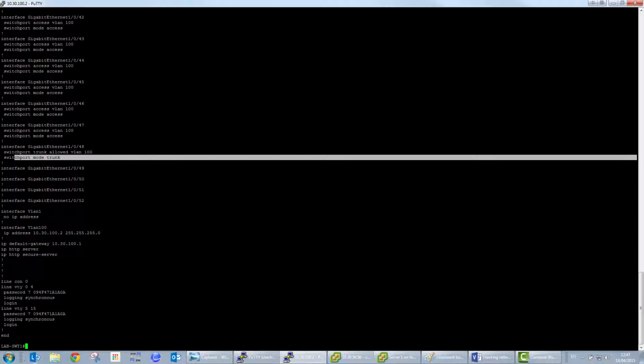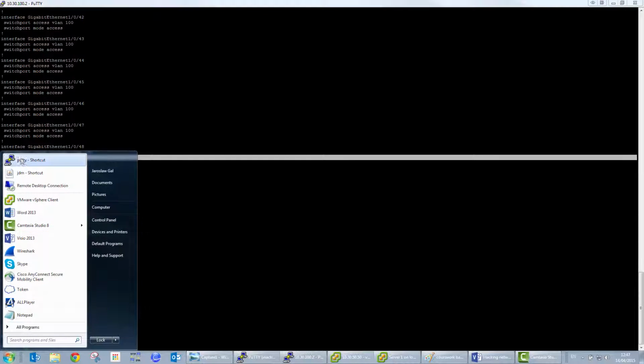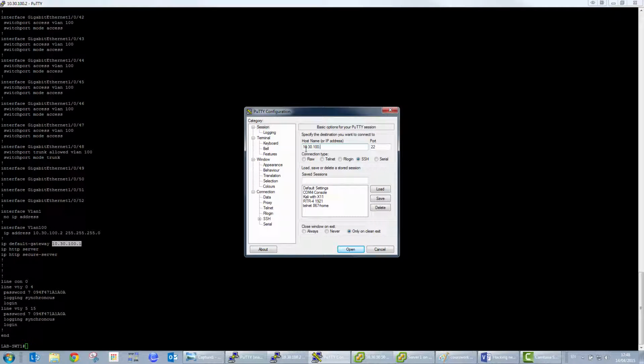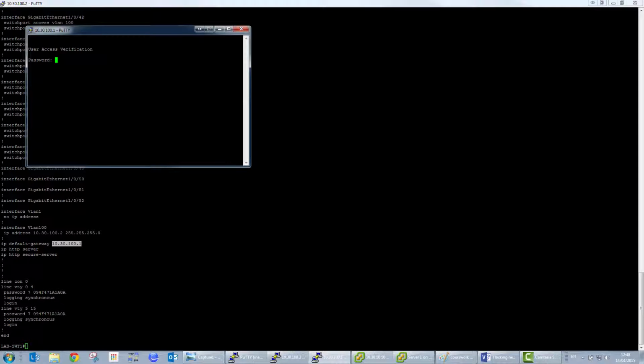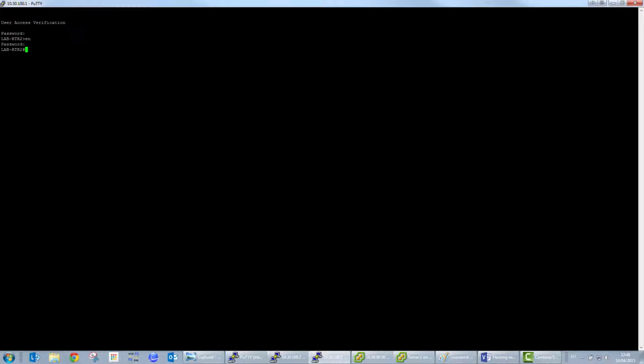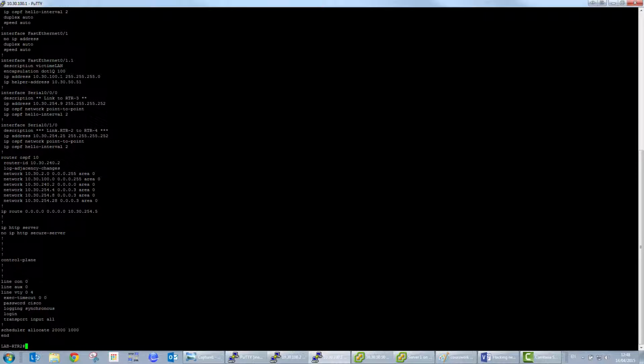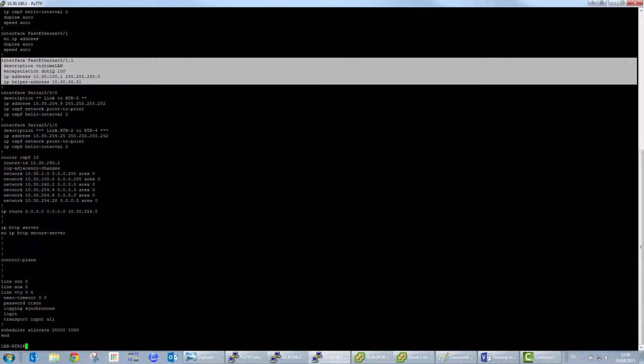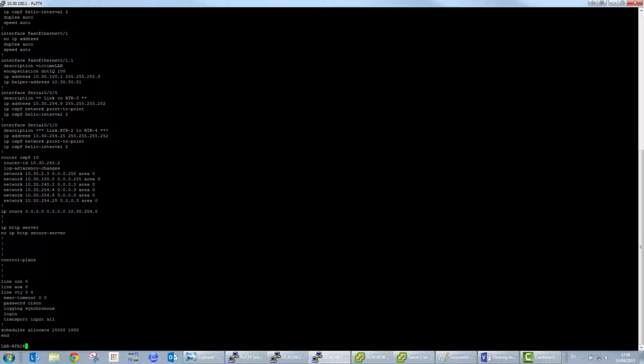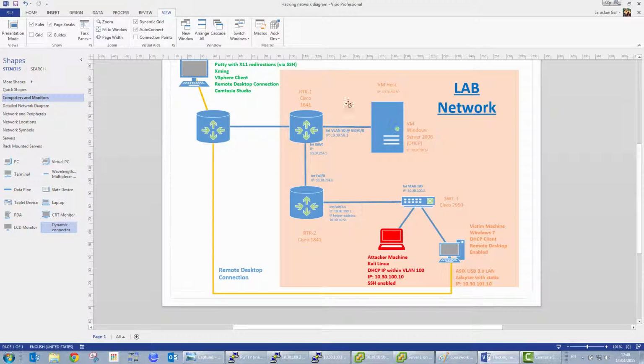So let's telnet to that Cisco router now, 10.30.100.1. And again, we'll do the show run command. As we can see, the sub-interface FastEthernet 0/1.1 is the default gateway interface for VLAN 100, and the IP helper address points to the DHCP server on the VM host here.